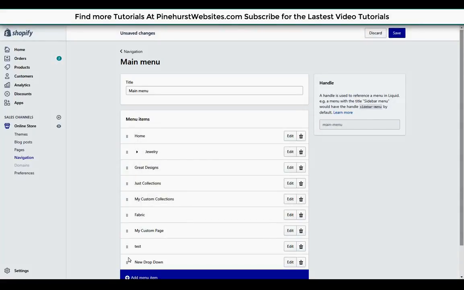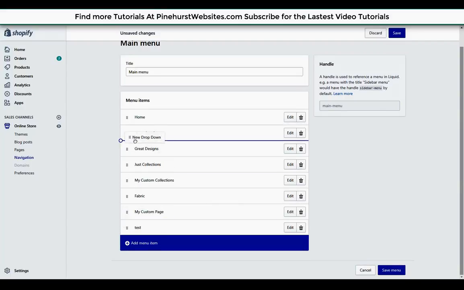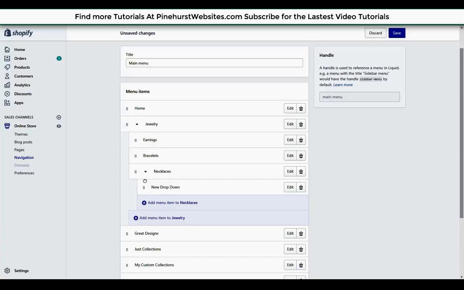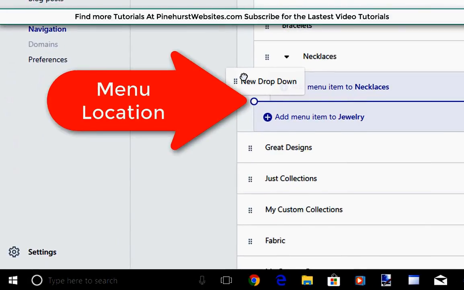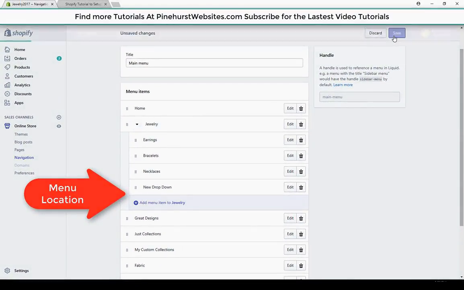And now I can take this menu. You see I have new drop-down menu. And this is what's new in Shopify. I could make this a submenu of one of my other menus. So I currently have this drop-down right here, and I could just drop it into this submenu. Actually, it's now under necklaces. But if I move it over, then it's part of this drop-down. See how that little blue circle has moved, and see how it moves to the left? So this puts it directly in the drop-down for jewelry. So let's just save that.